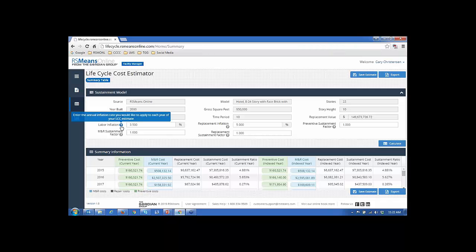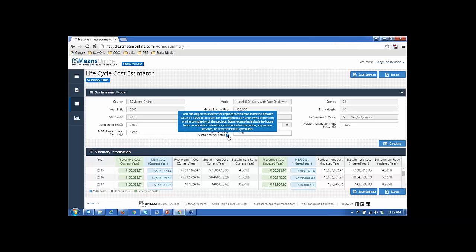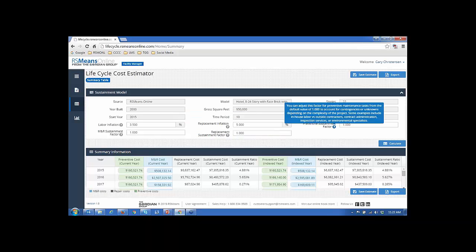I can put a labor inflation rate. Okay, if you want to apply an annual inflation rate, you can type it right in there. A replacement or a maintenance and repair sustainment factor. Same with the replacement factor. Same kind of thing. So you can adjust these things with a factor for that if you need to. Again, this came directly from that facility manager's world. Many of our customers, these are the kind of things we need to be able to edit and factor in to our life cycle cost.